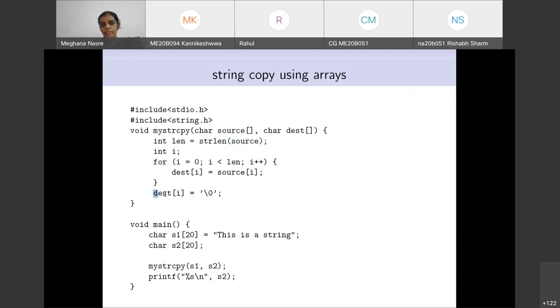At the end of it, it is your responsibility, or the string copy's responsibility, to make sure that the destination string is also terminated by a \0. Therefore, you are going to put in destination[i] = '\0'. Note that this for loop has terminated with the value of i exactly equal to length, because that is why it has terminated, because i has become equal to len, and at len you are going to put a \0. So this is something that we know how to do.